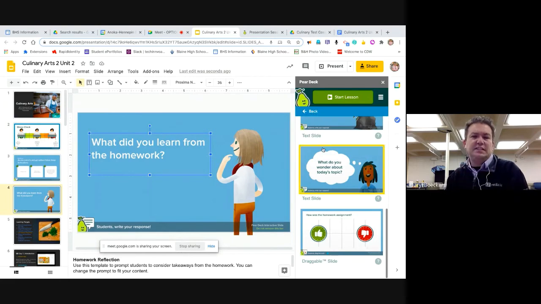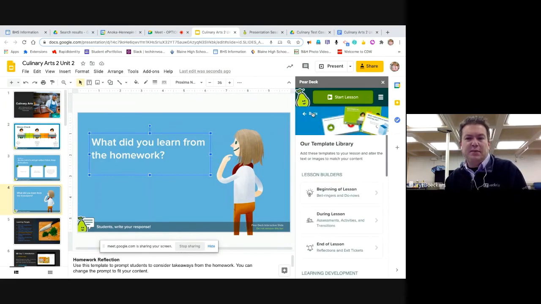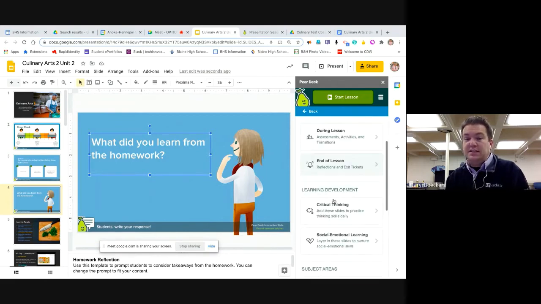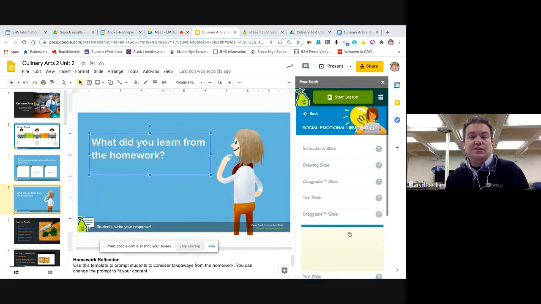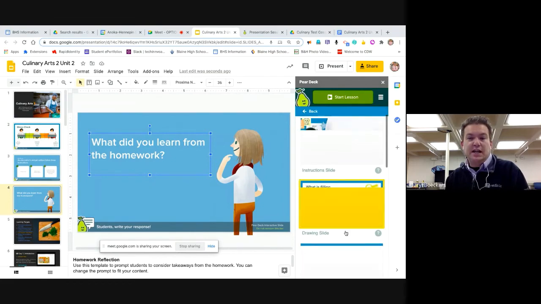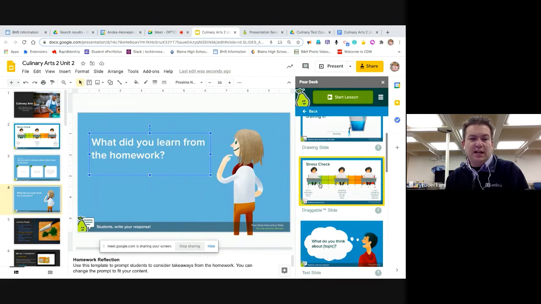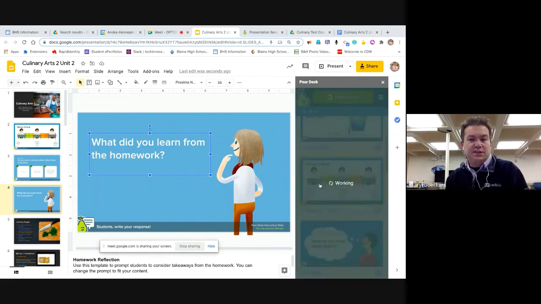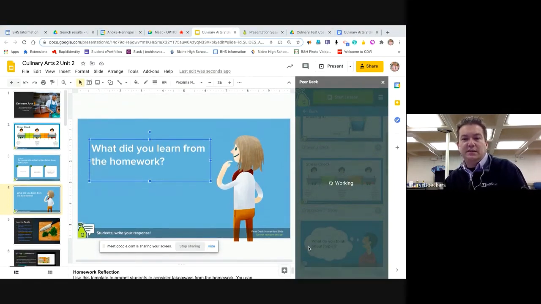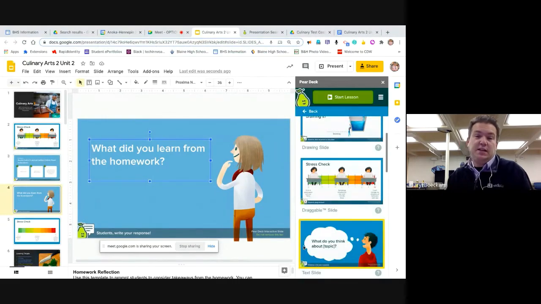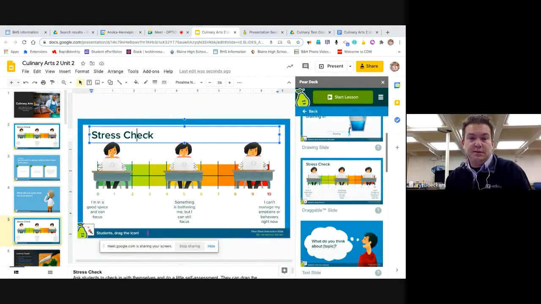Once I've had a chance to select from the library, I'm just going to click back, and I'm going to go into the other, like an end of lesson, some critical thinking. The social emotional is where I got the slider bar for your mood or your level of stress. So all I have to do is click into it once, and you're going to notice it pulls right into the slide deck. And now this is where I can tailor this. Maybe I don't want to use the word stress check. Maybe I want to tailor it for a different population.